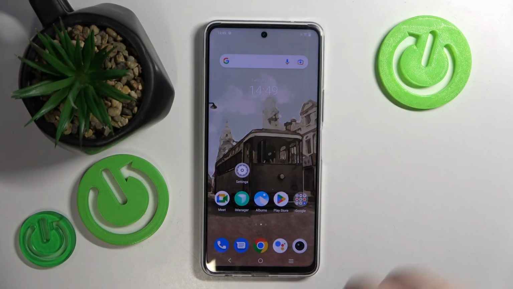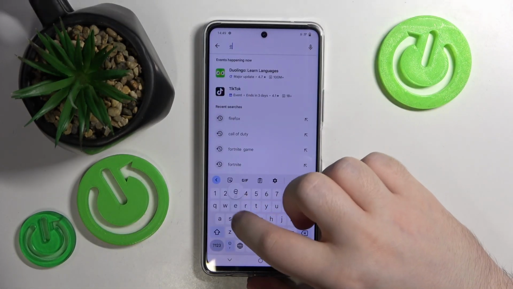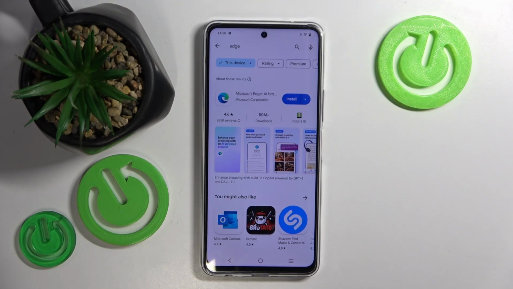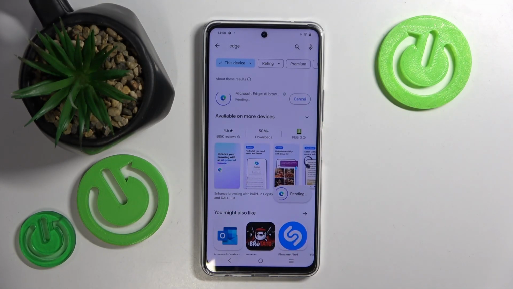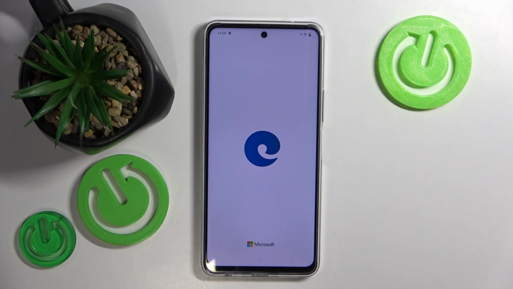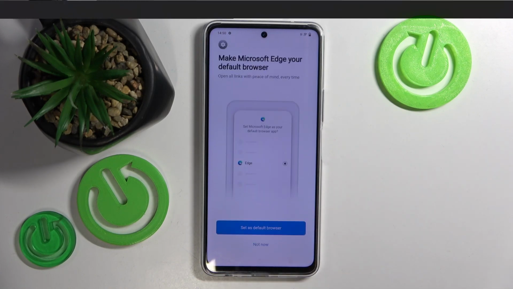So you have to start with opening your Google Play Store and now click on the search bar and type in Edge and click search. And now click install. Now you can click open. And here you can click skip introduction.